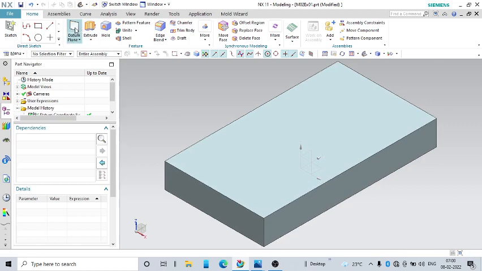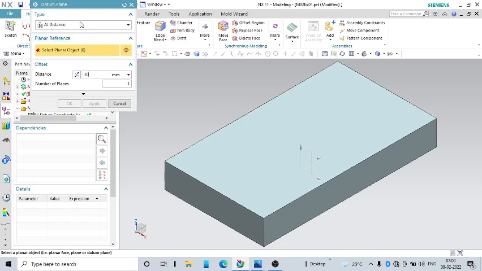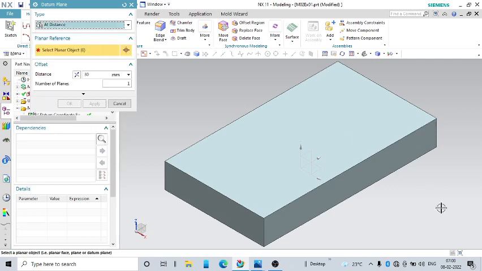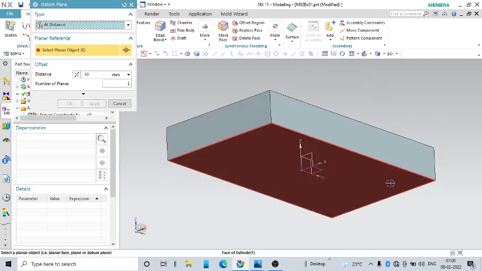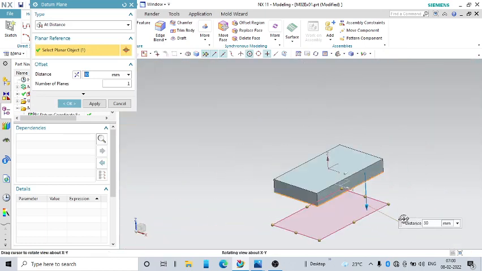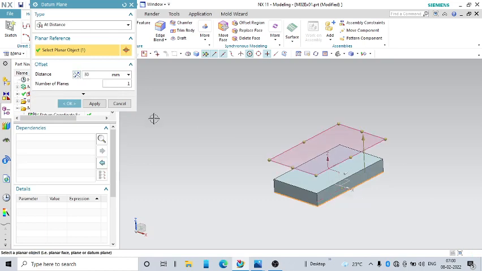Now we can go here, datum plane, then At Distance. This is the option you have to select. You will get so many different options here. So we will select At Distance, then select this plane. Now you can see the plane is going downwards. You can change the direction here. Then the distance is 20. Here it is 20. Enter.